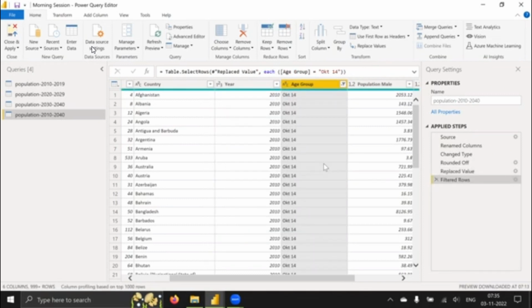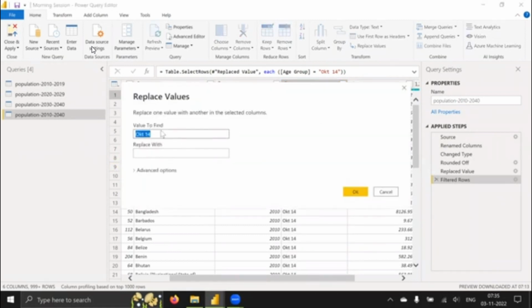Now we follow the same step here. You right click on any of the values. It doesn't mean you have to select only the 9th row or the 8th row. You can select the first row as well. Then click on replace values. The values to find is already filled here, because we right clicked on the value and selected the replace values option. So now we are replacing it with 10-14. Okay, 10-14 and click on OK.